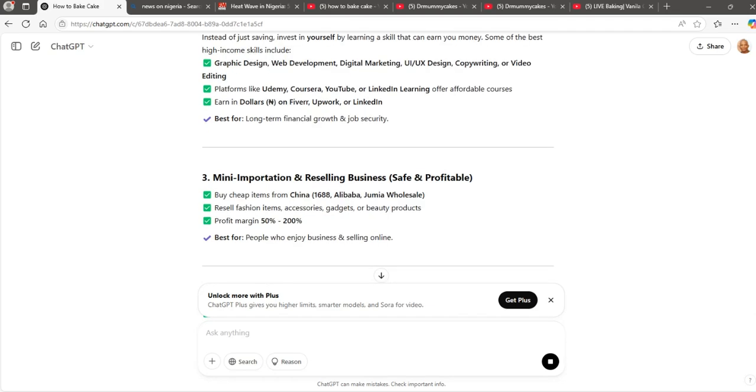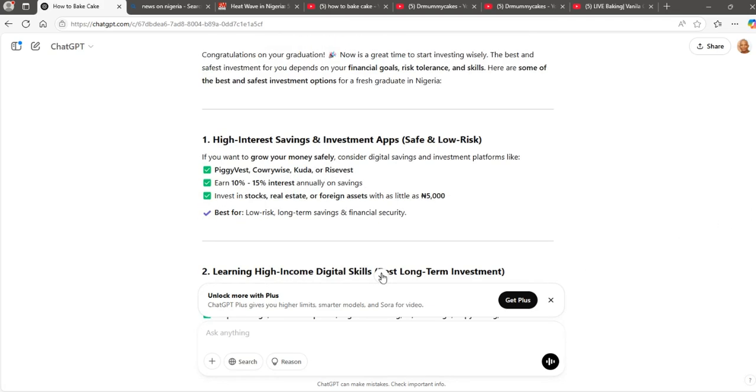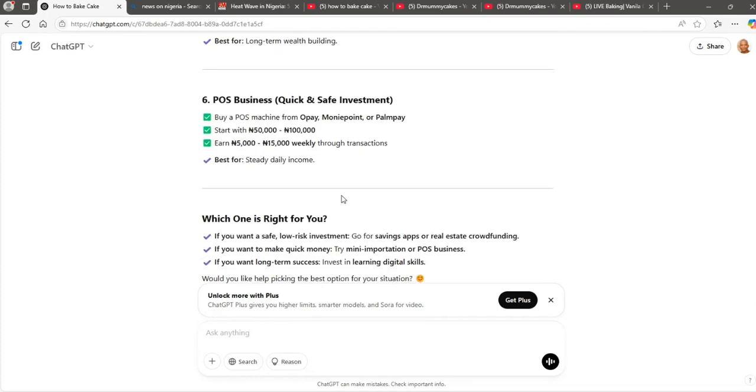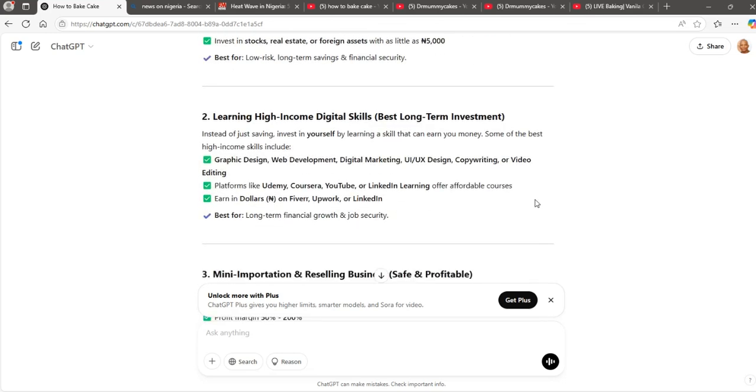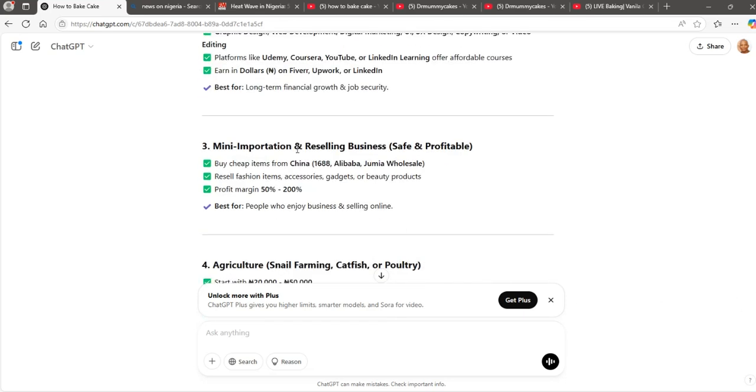What are the investments? I'm trying to scroll up, sorry. Okay, it says learn high income digital skills, like what you are learning now: graphic design, web development, digital marketing, UX design, copywriting, Udemy courses. So it gives you ideas: minor importation business, reselling, safe and profitable. Buy cheap items from China, 1688, Alibaba, Jumia, and resell fashion items. So that is what you can do to invest.